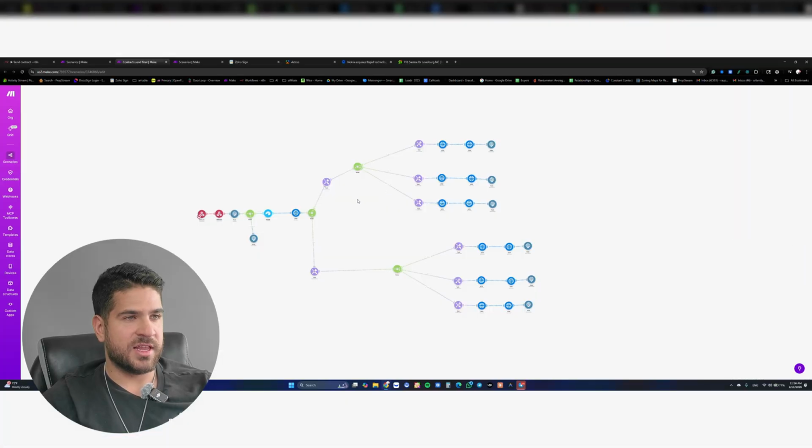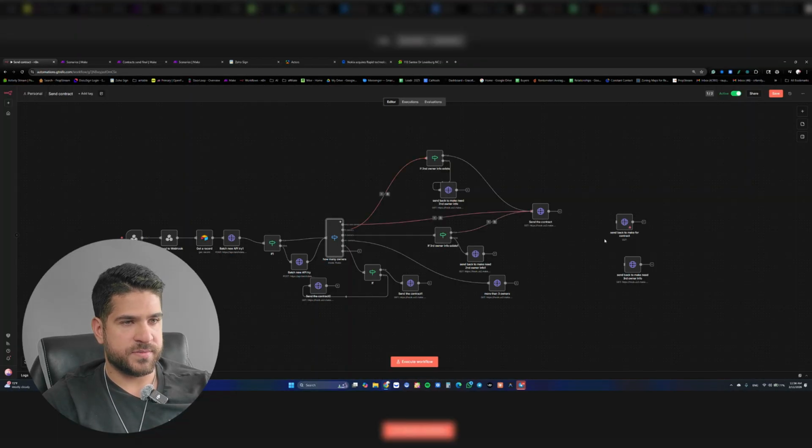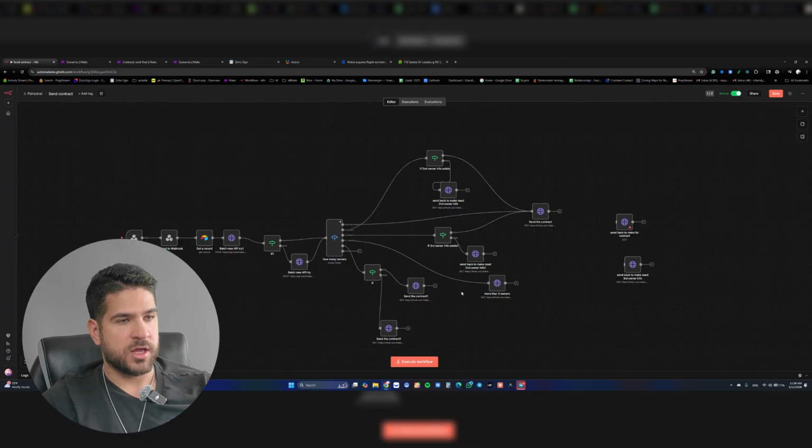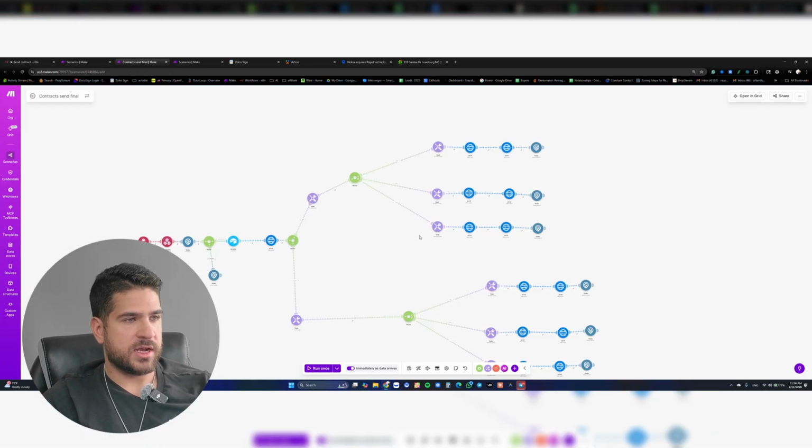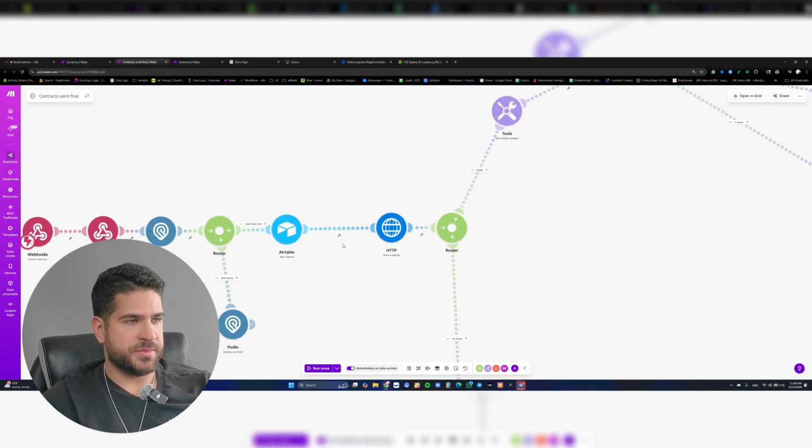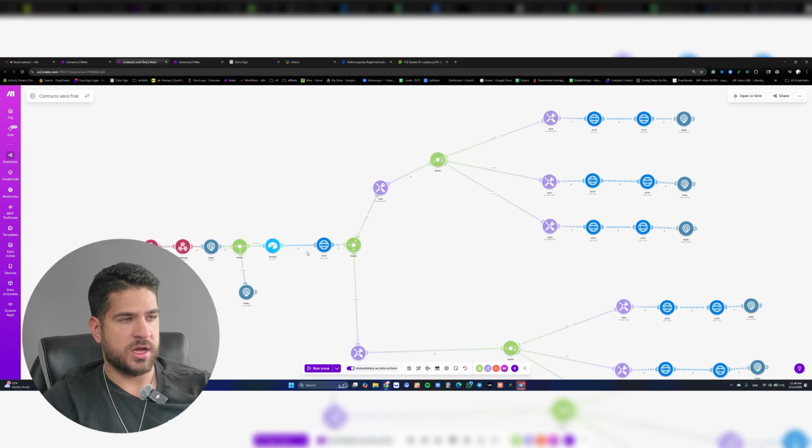But let's say everything is collected, then it actually goes from here. As you can see, there's this one called Send Contract, or there's one right here called Send Contract, or one right here, Send Contract. So pretty much there are multiple situations where it gets sent to contract right away. And here, this is the send contract process. We get all the information. We make sure we have information from Airtable.